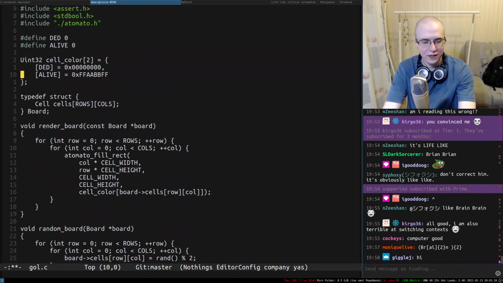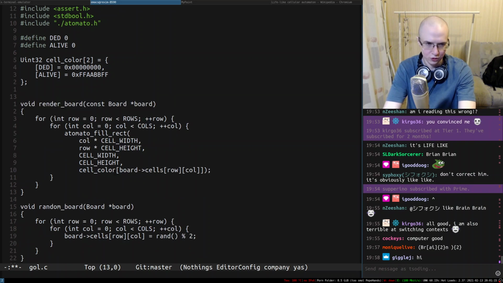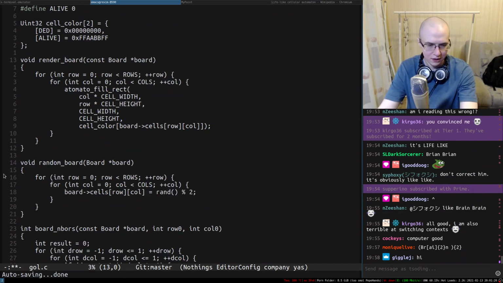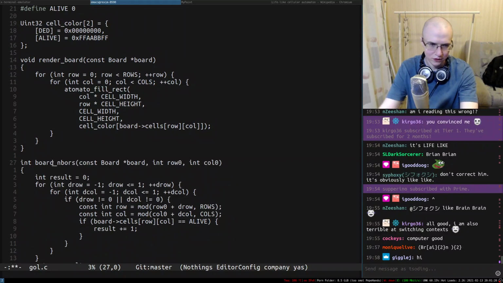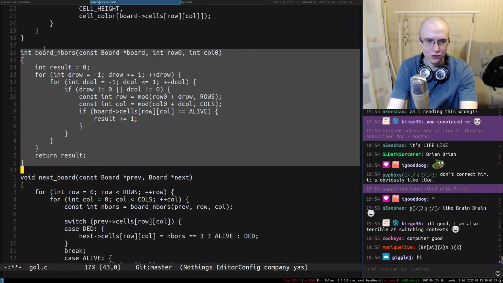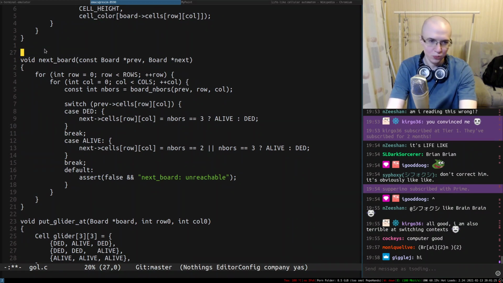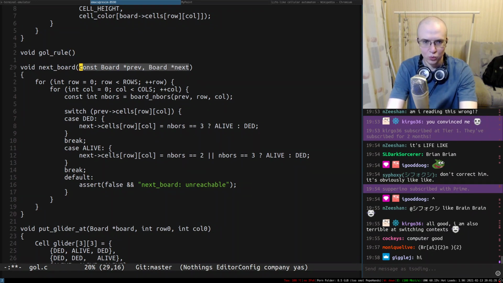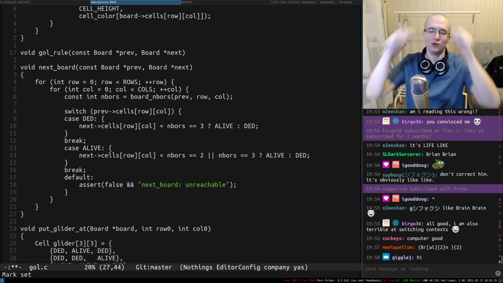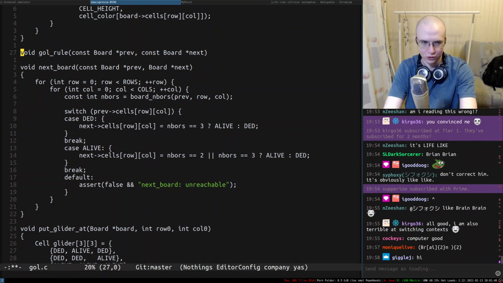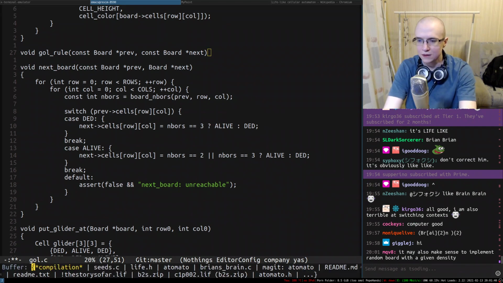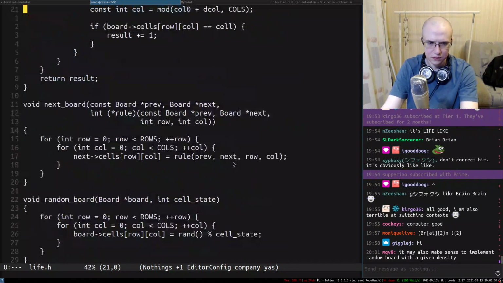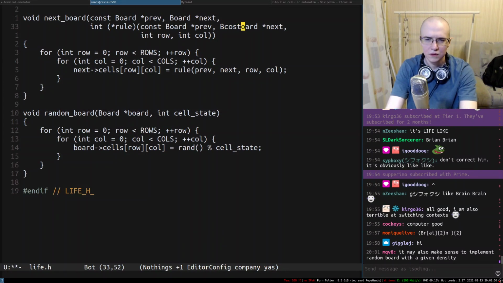Right, we don't need cell in here, and we definitely don't need the board definition anymore. We definitely need a render board, but random board is not needed anymore. Neighbors also not needed anymore, and we definitely don't need the next board. But what we need is goal rule, which accepts previous and the next board. Actually, it should accept previous and the next board by const, because it's not gonna modify it. So it's gonna be just const.